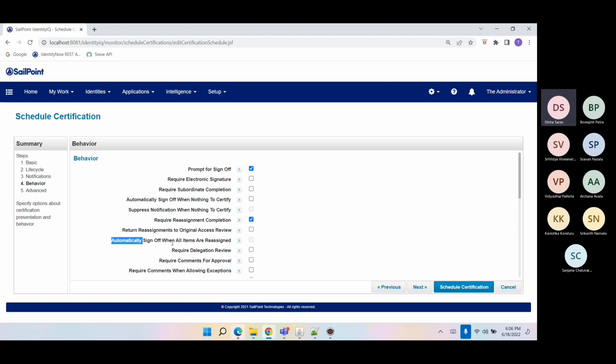If all the items are already reassigned, if the team lead has already taken action on it, he can automatically assign it up with this option. If I select this, I cannot select the other. It's like a vice versa, right?